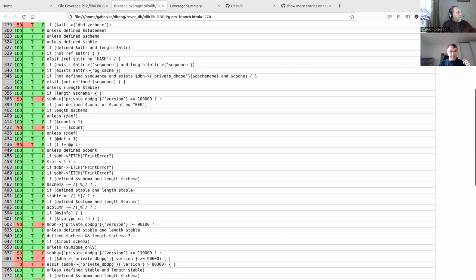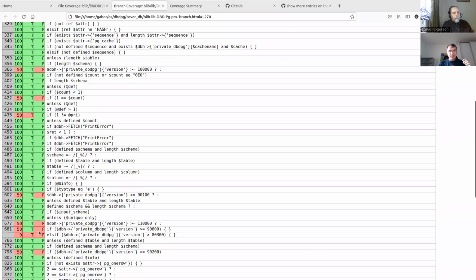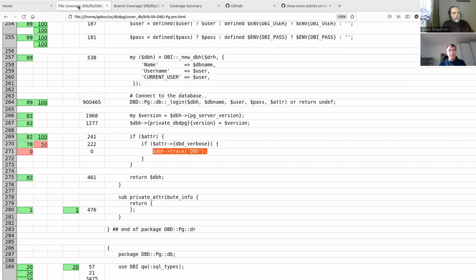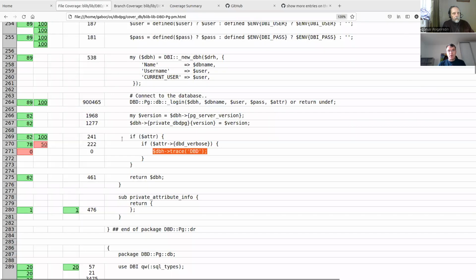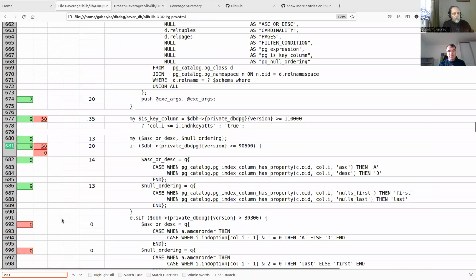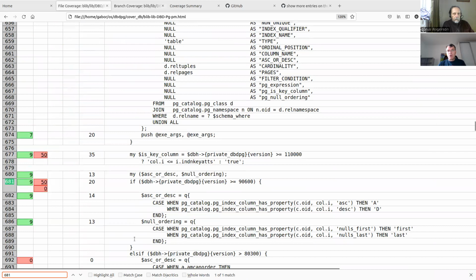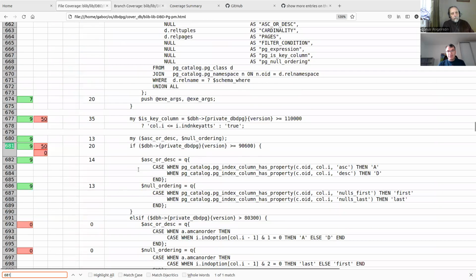I don't know if from here we can go back to the actual source code. Apparently not. If I look at this, I can't go back to where this is in the source code. But I can see that it's line 681, so I can also come back here and go to 681, and here there are more things that are not covered. Apparently this condition was covered when it was false, and then the true.